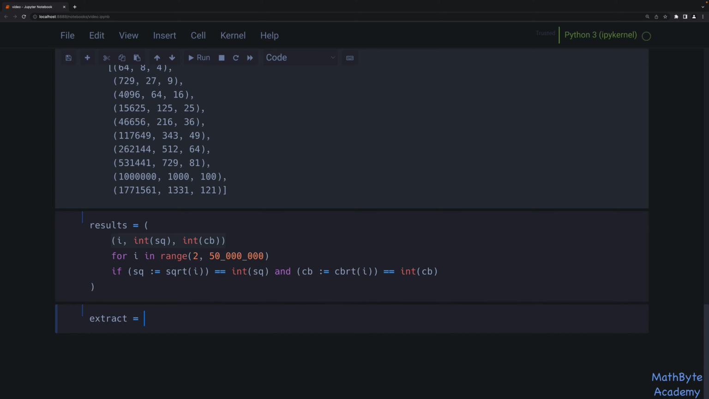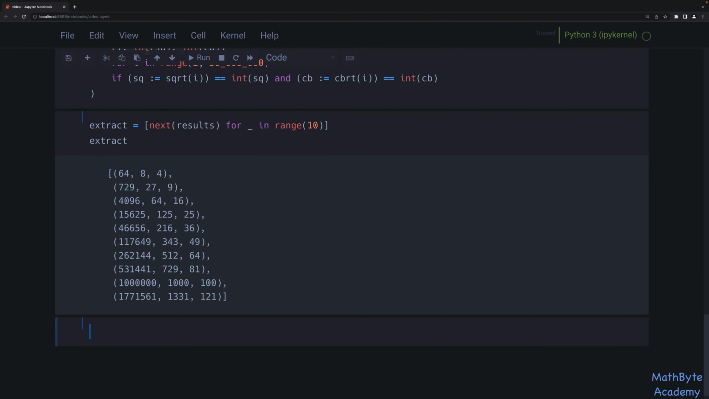There is something that we can use in the itertools module. We'll come back to that. So all I need to do is just basically iterate over results. So I could do it this way. I could say next results for underscore in range 10. Right? So this is basically just calling next on this results generator, right? It's an iterator, and I'm going to do it 10 times. So we do that, and we can take a look at what extract is, and it has our first 10 numbers. Now, of course, the generator has been iterated over.